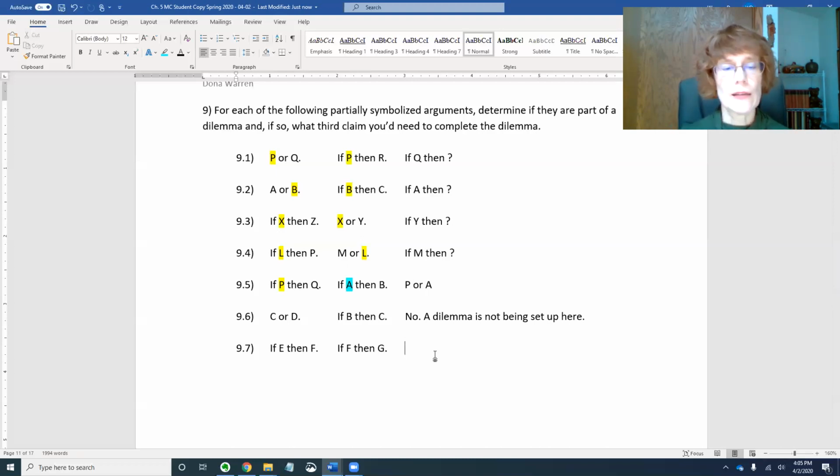All right, let's compare 9.7 to 9.5. Basically, whenever we have two if-thens, we could, if we are given the proper or statement, have a dilemma. So if we were told this, E or F, we would be fine, right? E here, F here, the two front parts or'd together.